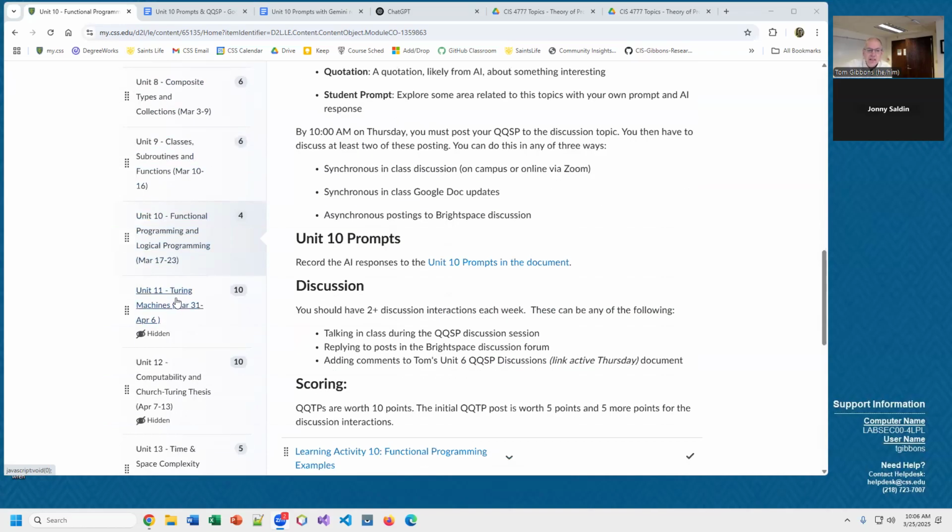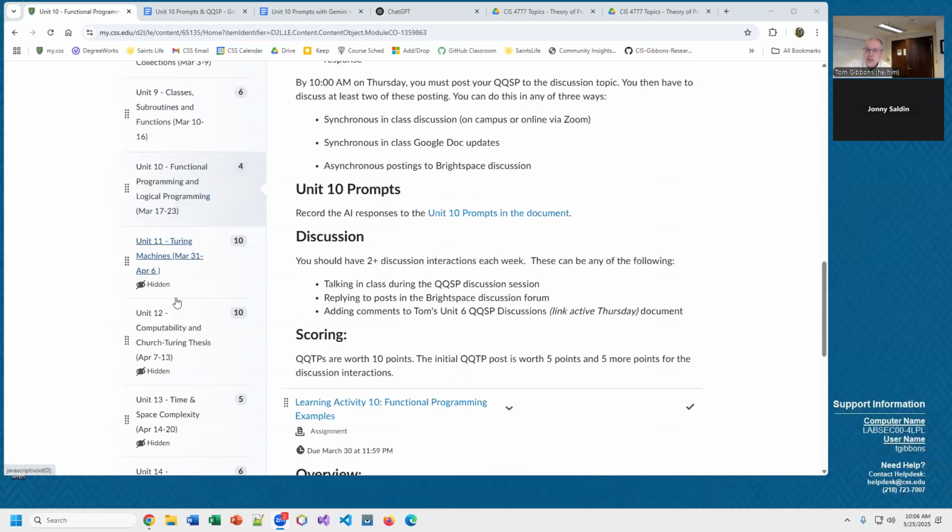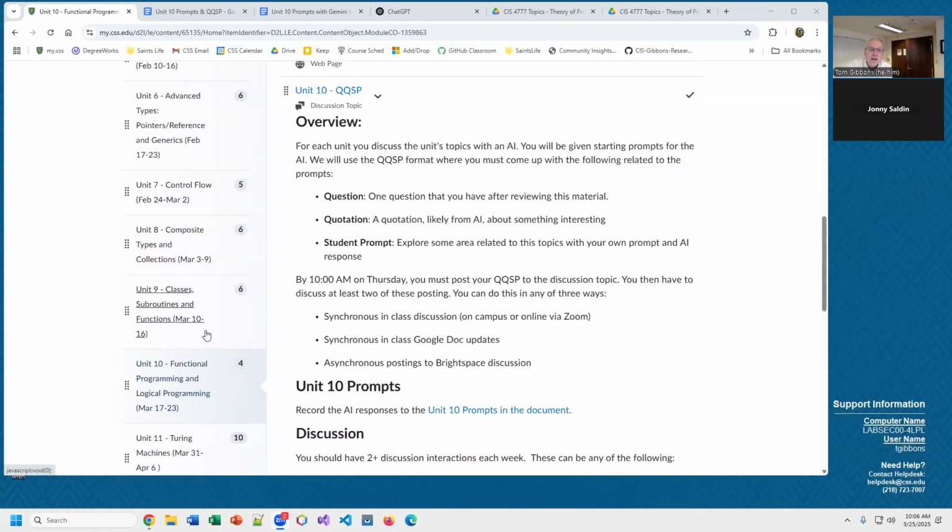Now, the last couple of weeks of the course, we turned back to theory. We learned Turing machines and computational theory. We talk about space and time complexity. This Unit 10 is kind of a transition. This is usually in a programming languages course. We look at some different types of programming languages. We look at functional and logical programming languages.